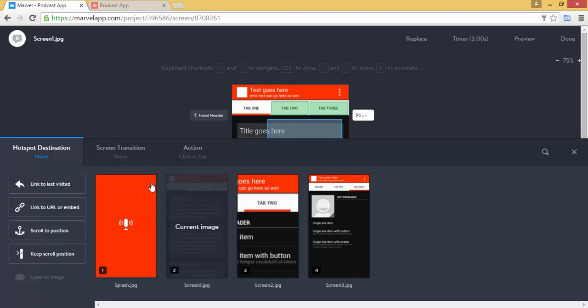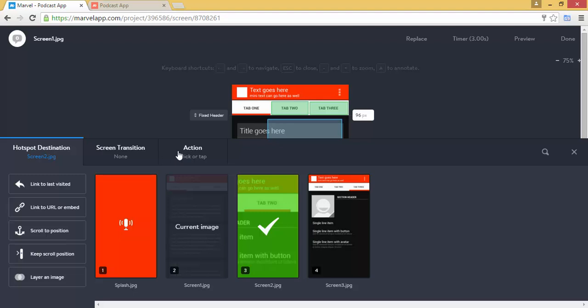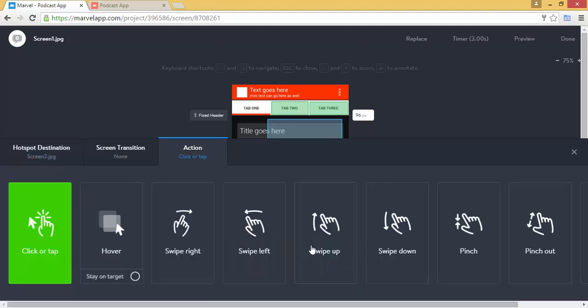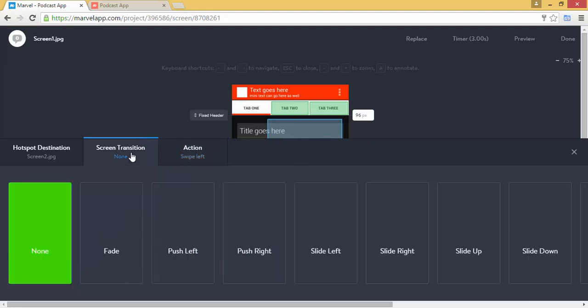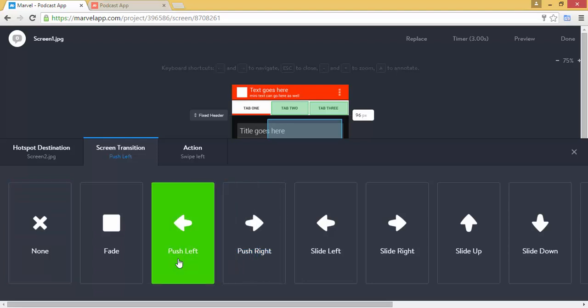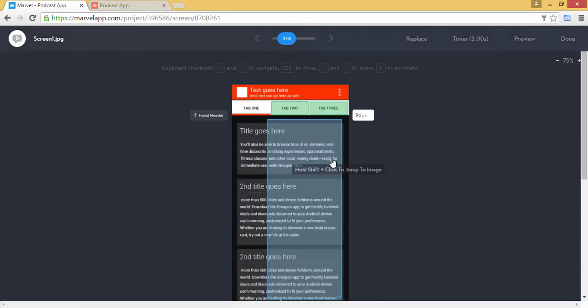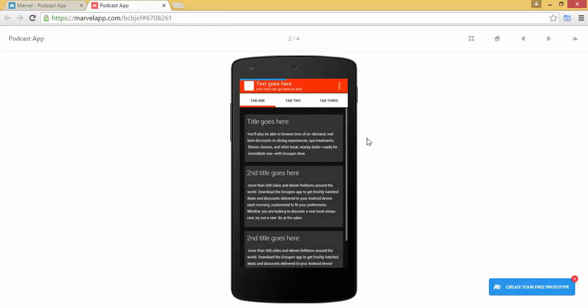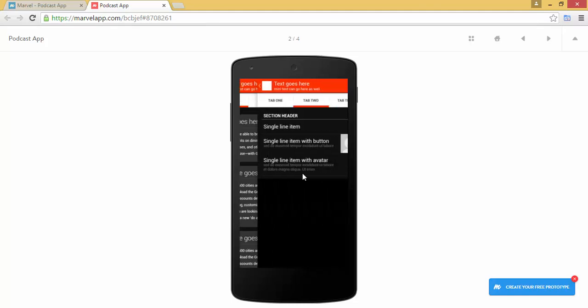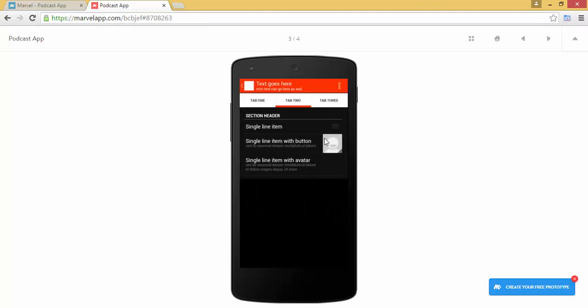So upon swiping left, I can actually move to tab 2, and I can actually define the interaction required from the user, which is to swipe left to move to a tab 2, and the transition should be a push left. Okay, so once I've done this, okay, let me move it to further right, do a quick preview again. I can actually swipe to transit into another tab.